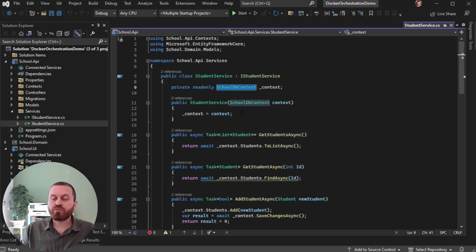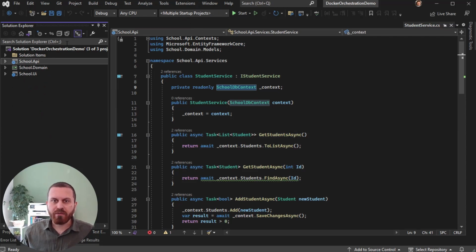What if I want to have one Docker container for SQL Server, one Docker container for Web API, and another Docker container for my school application UI? How to do that? First of all, let's run the application.